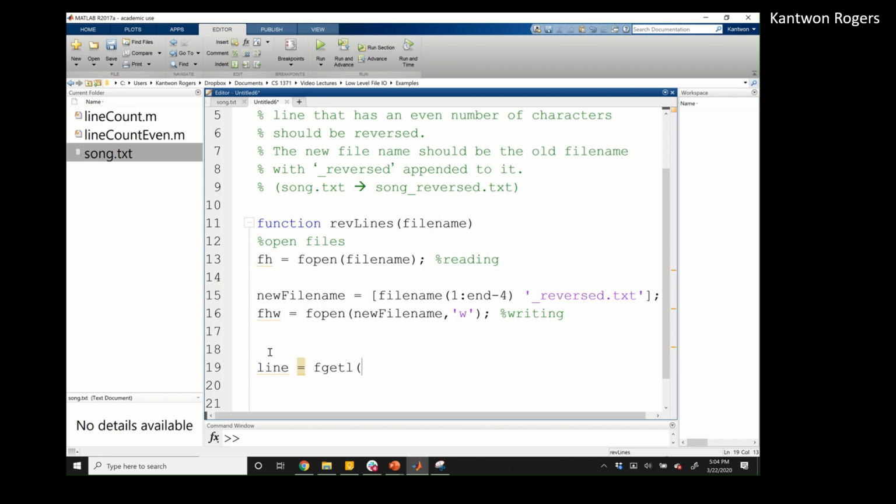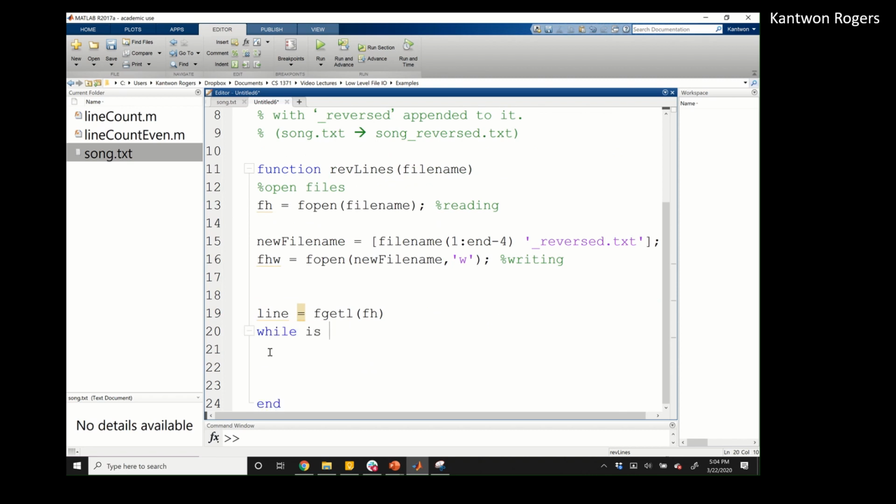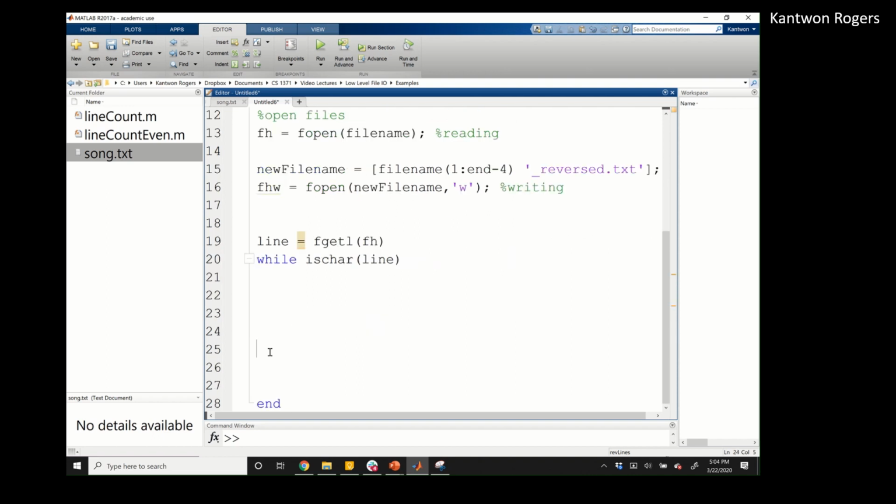So I'm going to say fgetl of fh, okay? And now while ischar of line, okay? Then I want to do stuff to my lines, okay? So now I have my line, and I want to ask myself, does it have an even number of characters?